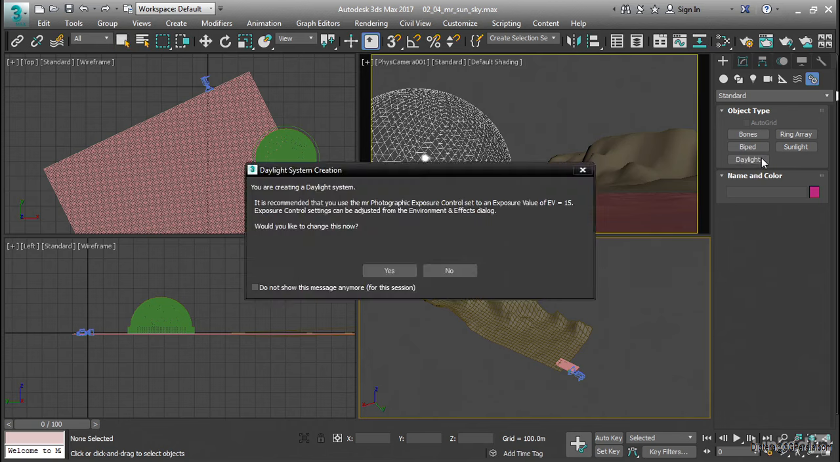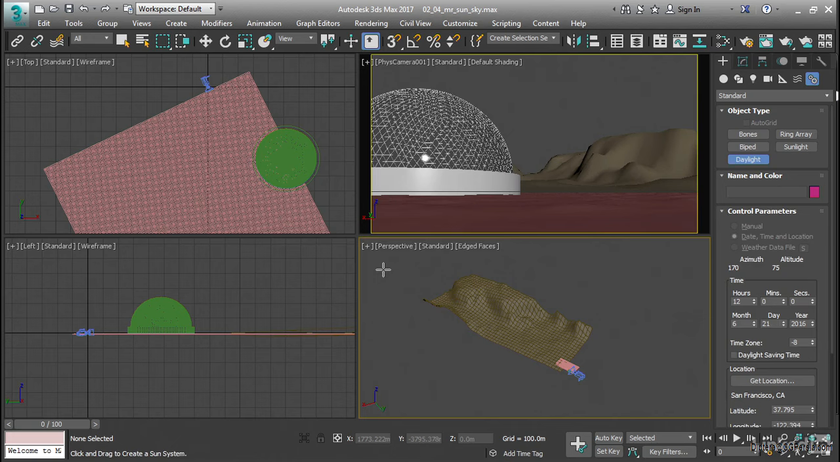Click on Daylight, and we get a dialog. You're creating a daylight system. We want you to use mental ray photographic exposure control. Well, that's fine. We actually want to use the physical camera exposure control, but for now, we can say yes. We can change up the exposure control module later. Now that's been enabled and we're in creation mode.